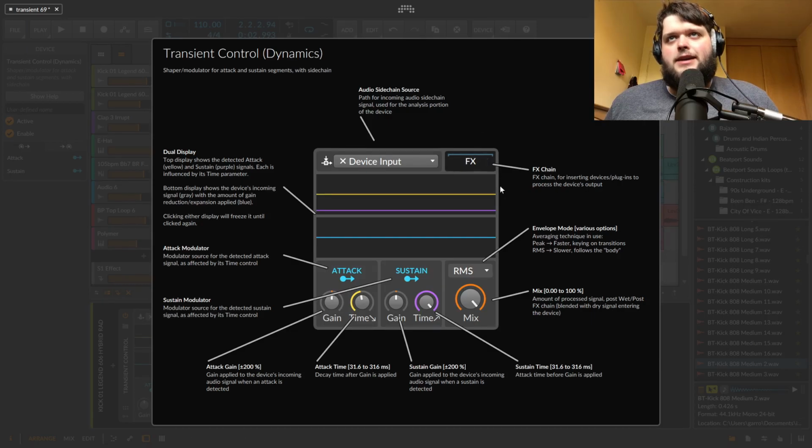You've got an effects section here where you can put effects in. It's very important to note that the effects you put in here can actually be controlled by the attack and sustain values down here. So if you want to use effects to be controlled by this, you're going to want to put them in there.